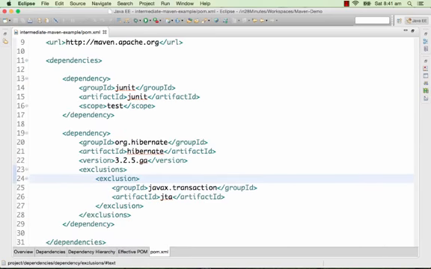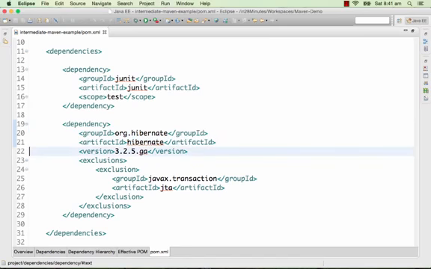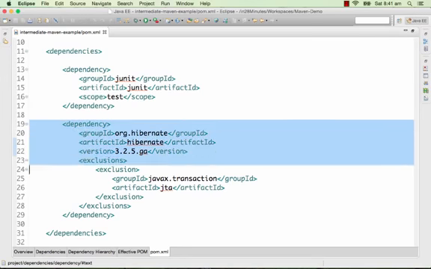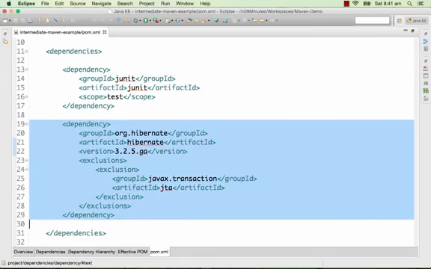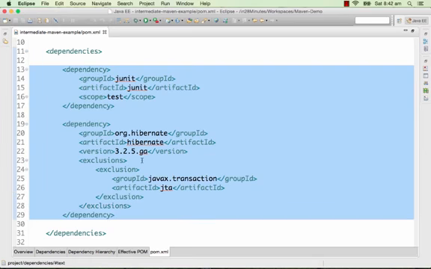Let's start with the new artifact. So we have added in an artifact org.hibernate and hibernate. This is the unique name to identify Hibernate. What is the version we are using? It's 3.2.5 GA. So we are adding a new dependency called Hibernate. So how many dependencies do we have right now? We have JUnit and we have a dependency called Hibernate.